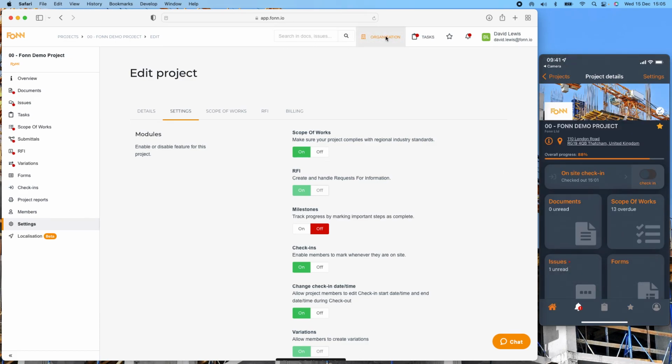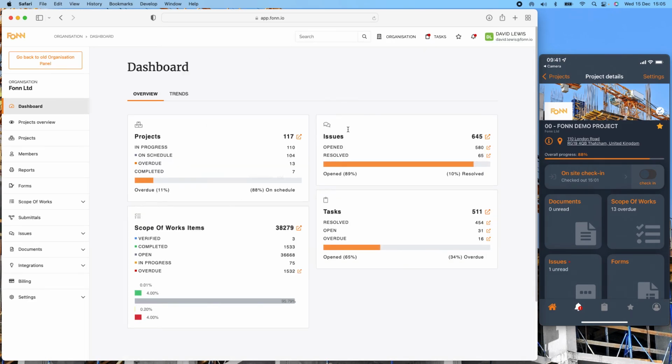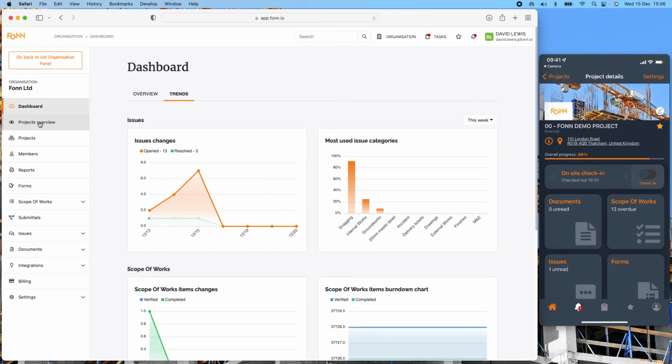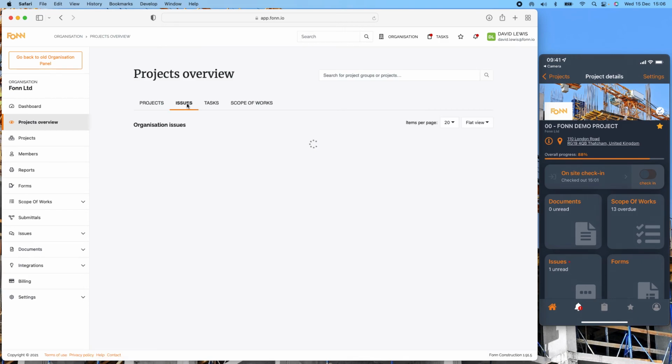Last really thing is the organisation. So this is the back end more for admin users. This is where you can keep track of your projects on a global basis. You can have a look at project overview. You can look at different project trends that are happening. And your project's overview here. Here you can have a look at how your projects are performing on a global basis. You can filter out by issues.